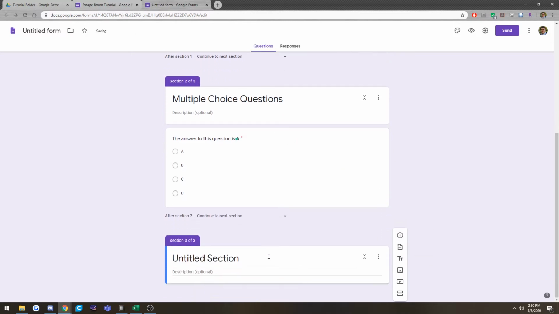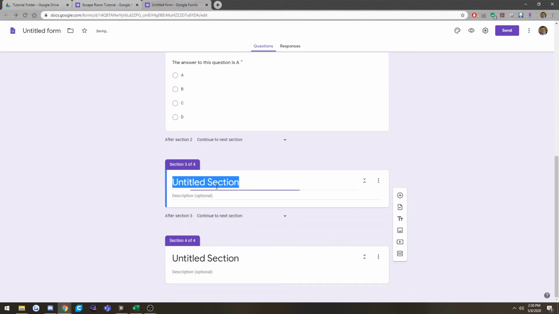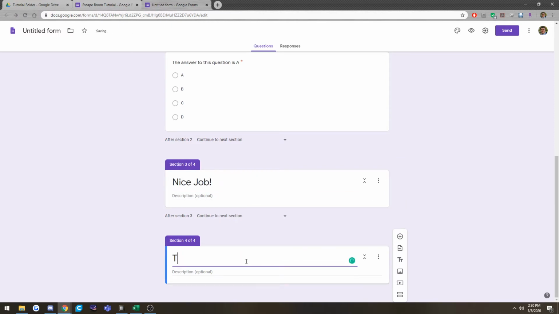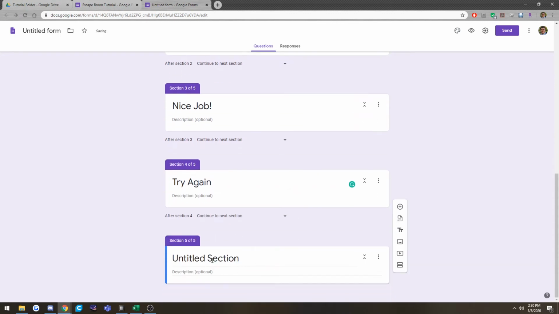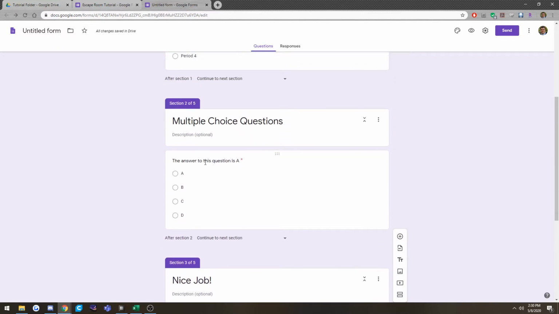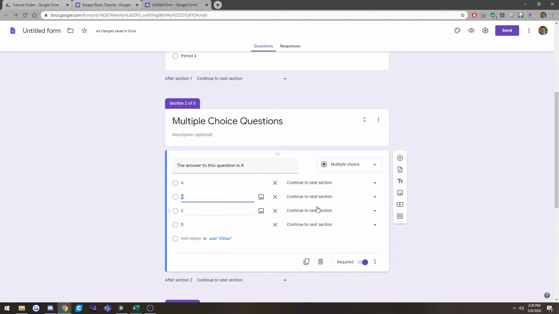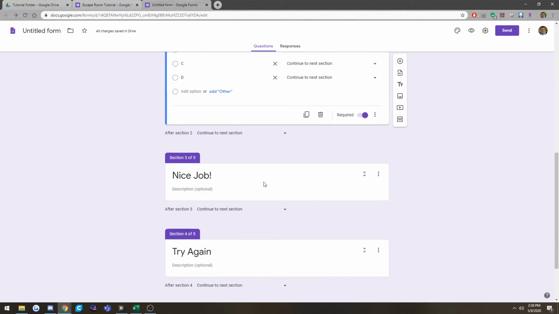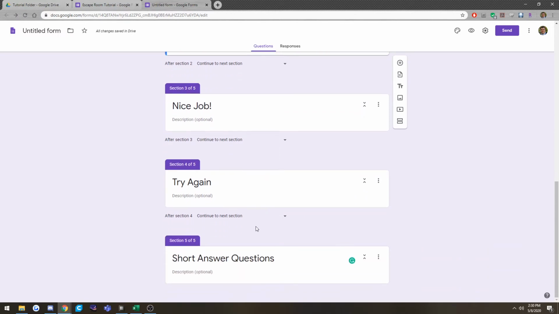I'm going to go ahead and add two more sections. This one I'm going to say nice job. This one I'm going to say try again. And then I'm going to add one final section here, and we're going to jump ahead a little bit, and I'm going to say short answer questions. So just to recap, we have our multiple choice questions with our question here. I have go to section based on answer selected. I have a nice job section, a try again section, and a short answer question section.